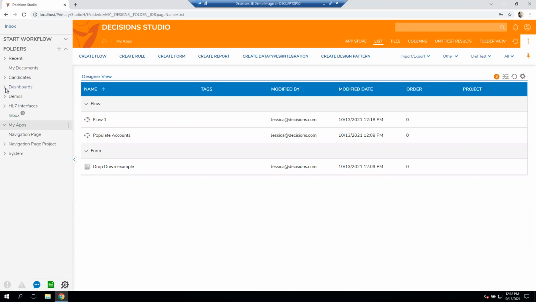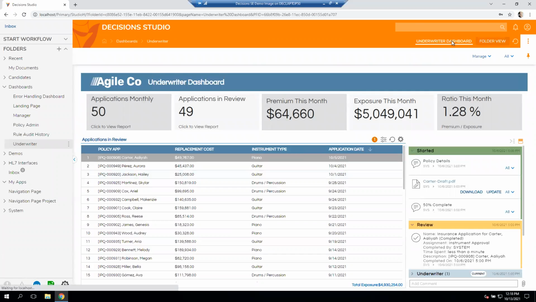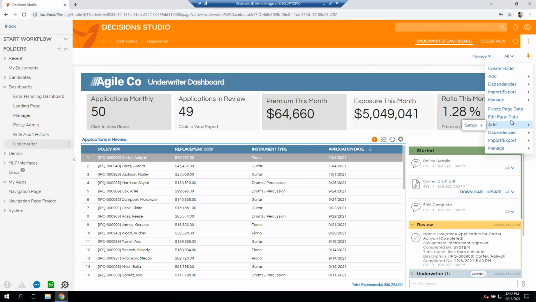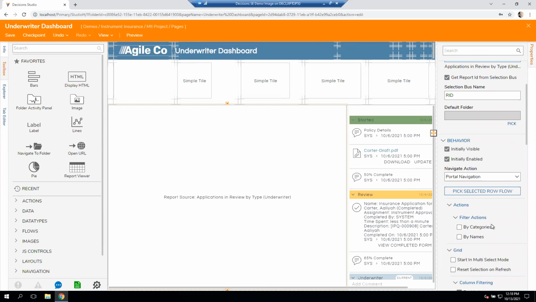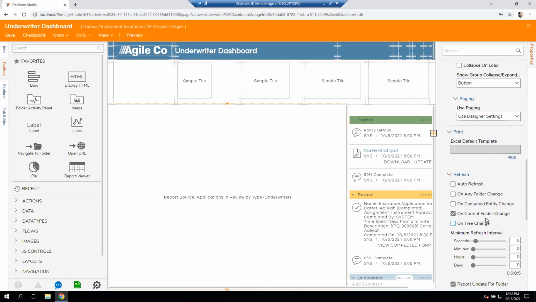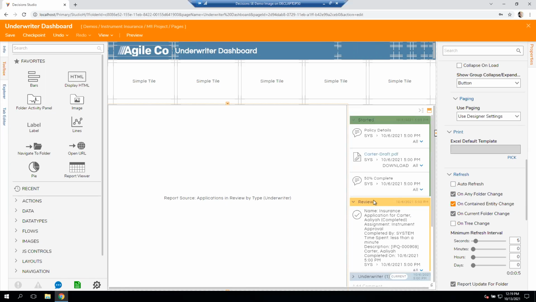So let me go ahead and just open up a dashboard here. We'll go to the edit page. And then the setting that you want to click here is if you go to behavior and scroll down a little bit, it will be under the refresh category. And then what you want to check is on any folder change, just to cover my bases. I'll also check any contained entity change. So if an entity inside of the report changes, it'll refresh.